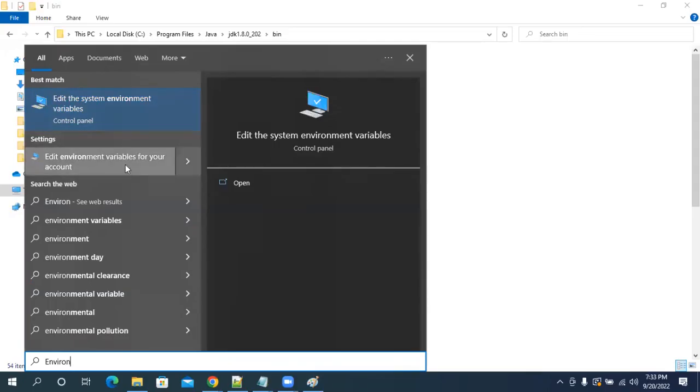Edit environment variables of your account. In one operating system, can I create multiple accounts? For myself, I will create one account. For my brother, I will create one account, like that. If you want to set the path only for your account, go for edit environment variables for your account. If you want to set it for the complete system, then go for edit system environment variables.